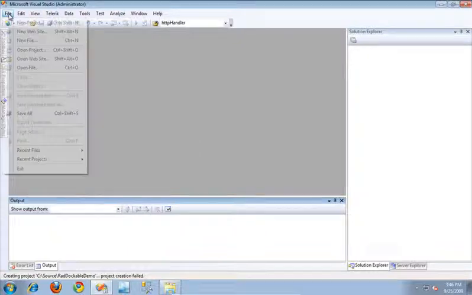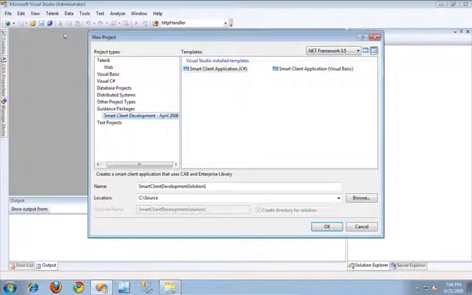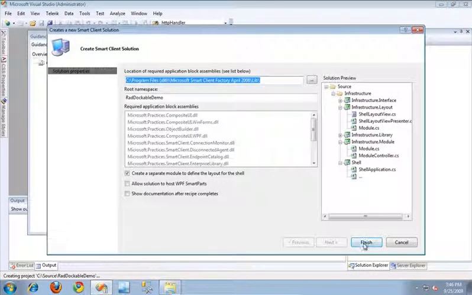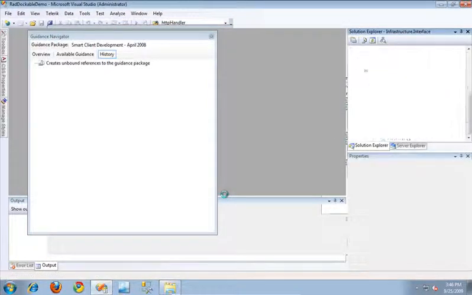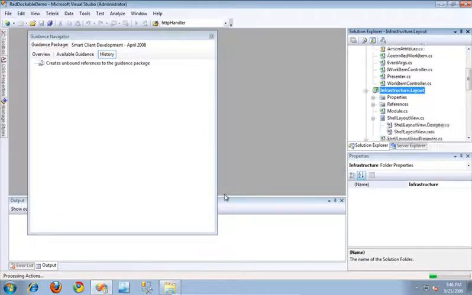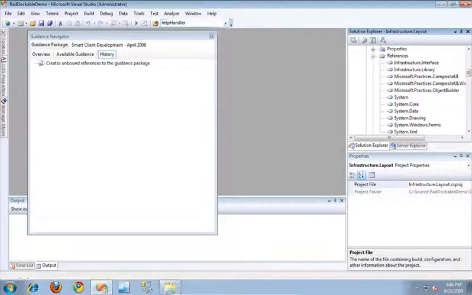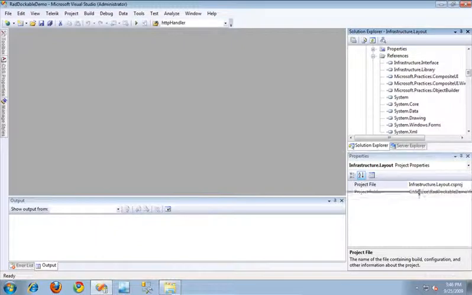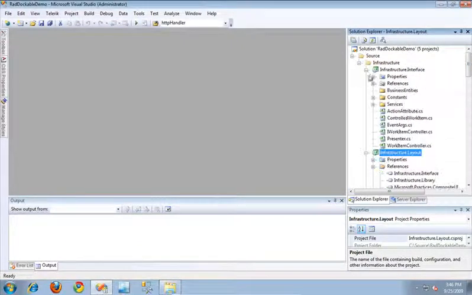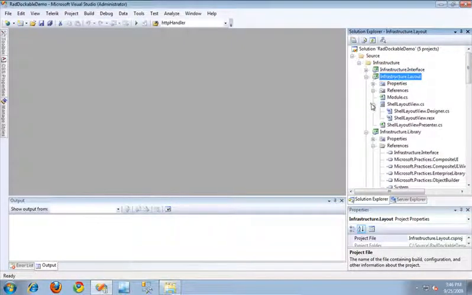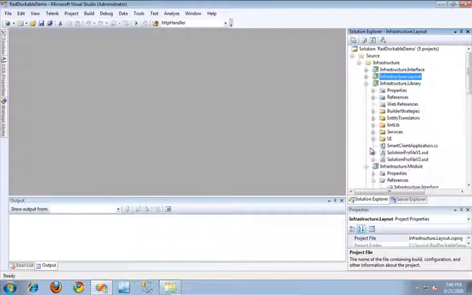To do that, go to the File menu and select New Project and select Smart Client Development Application. And we'll name our demo application RadDockable Demo. Click OK, and then click Finish, and we'll wait for our project to generate. After our project is generated, we can close out several of these expanded projects because we really don't need to see all of this information at once.